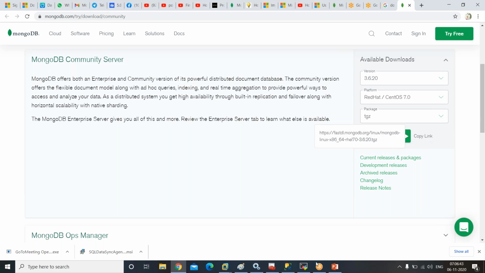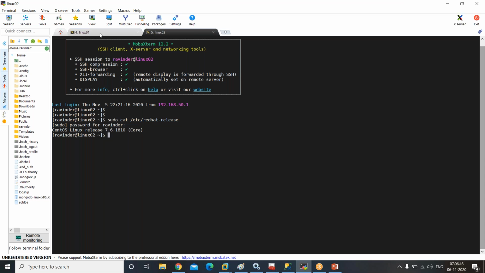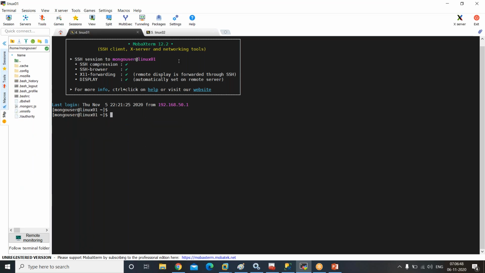I'm picking this and going to this machine, Linux 01. I'll download it in my home directory itself, that's fine. Home, Mongo user, I can download there. I don't need any permissions on the local directory to download. If I go out of my home directory, then in the directory I'm downloading to, I need to have the privileges. If not, I cannot do it. I need to own that directory so that I can download it. Under the home directory, you don't need that kind of privilege.